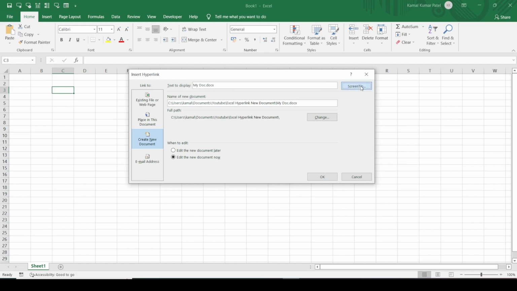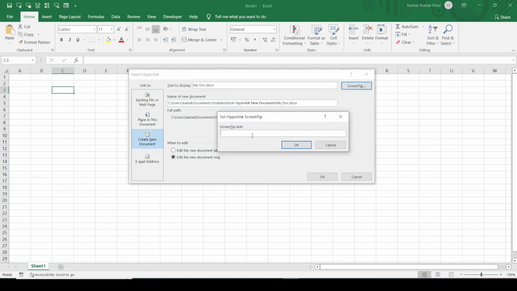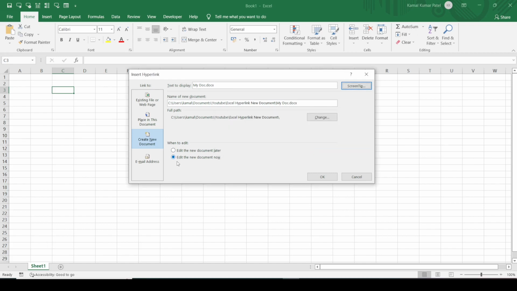If you want to provide a screen tip, you can provide it here. Let me write mydoc and click on OK. And next, here it has two options under when to edit. The first one is edit new document later, and the second one is edit the new document now. So the first one is to create the new document and update it or write it later. So let's click on this and click on OK.